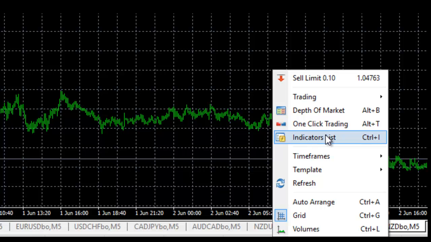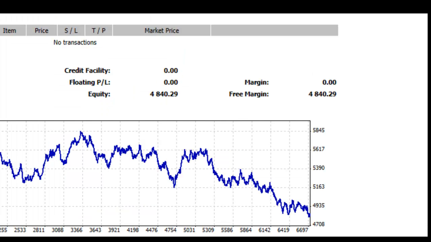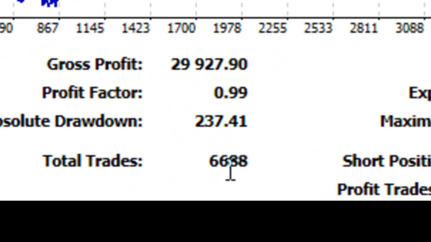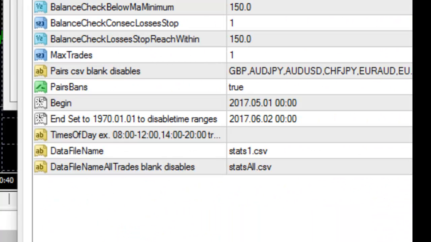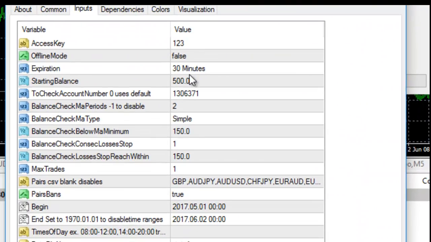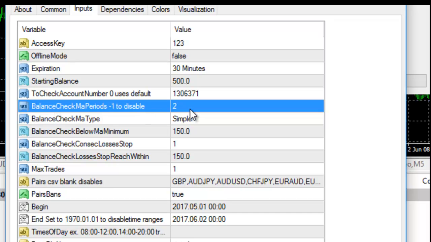So we've created this backtester. Now the backtester will go over the last 6,688 trades, right? It will go through every single one of these trades, and then it will apply the settings that you've put into this filter. For example, you put your starting balance, $500, and then this is the moving average. Now you can play around with this. This is a nice thing about having this tool. You can play with different settings and see what results it will give you.